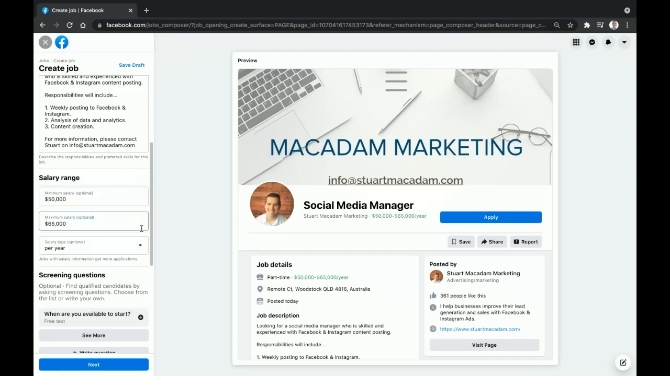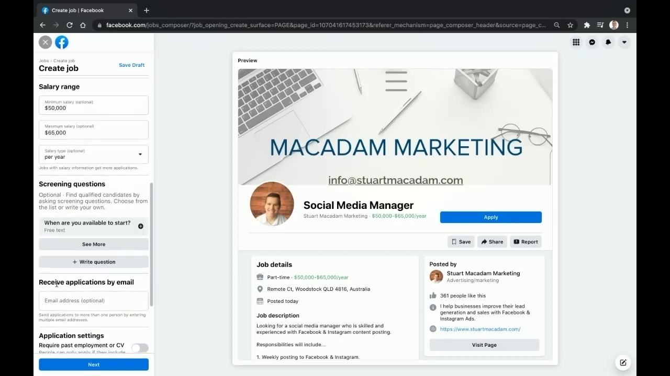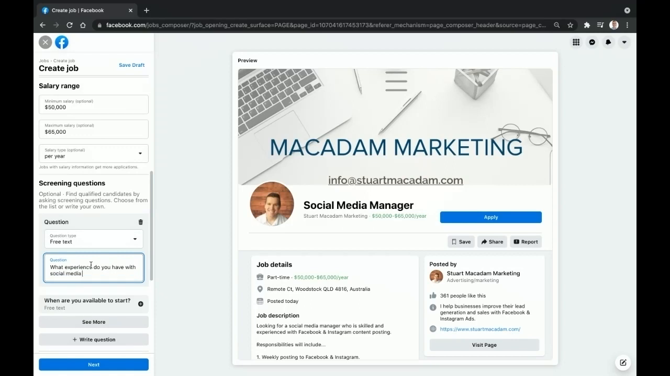And that will then bring up these options right over here, which is the screening questions. And it's a great opportunity for you here to start identifying the things and asking questions that you know someone who is a good candidate for this role would be able to answer. So in this example, we're going to say, what experience do you have with social media publishing tools?